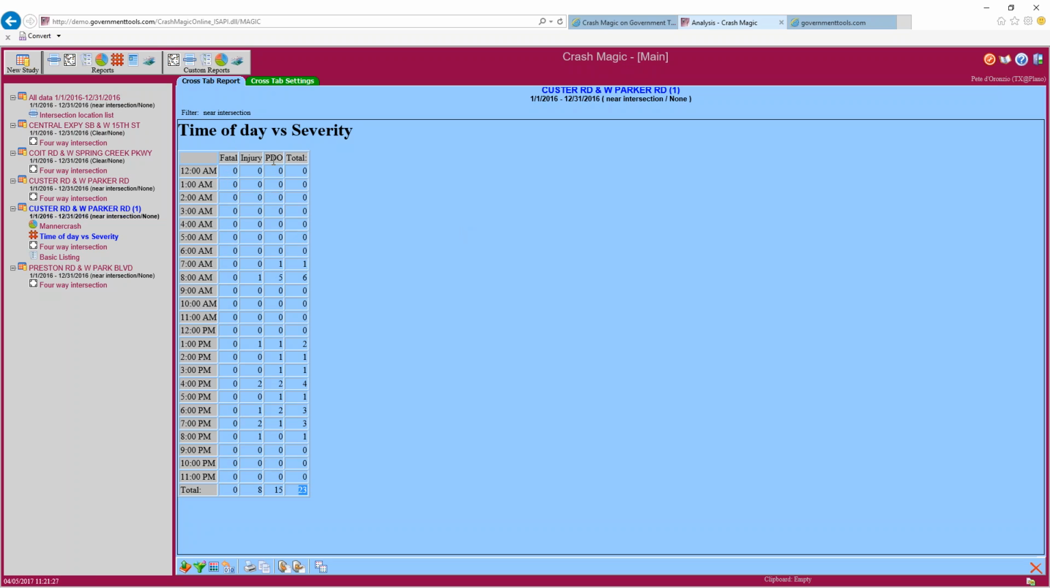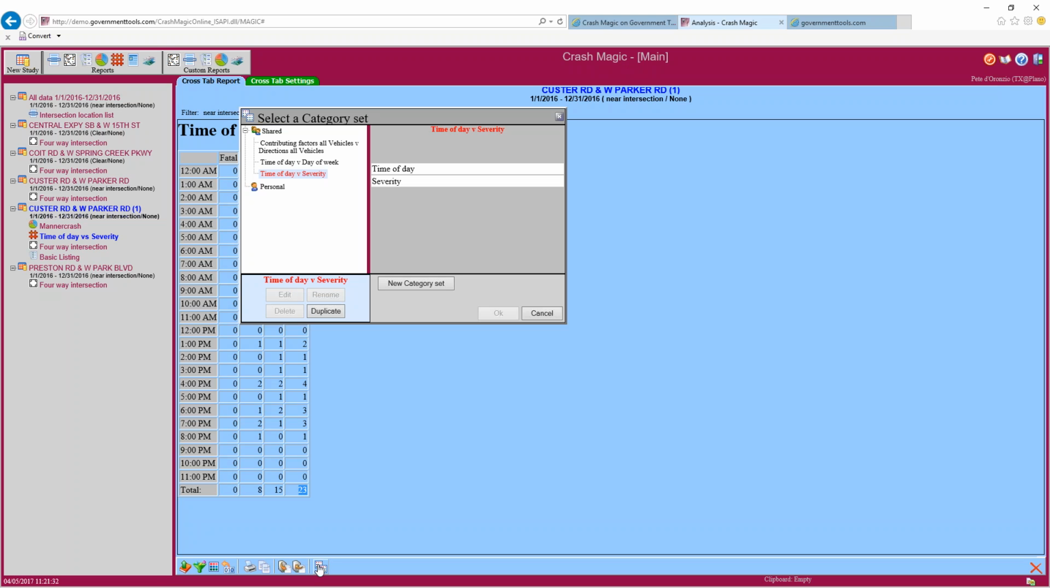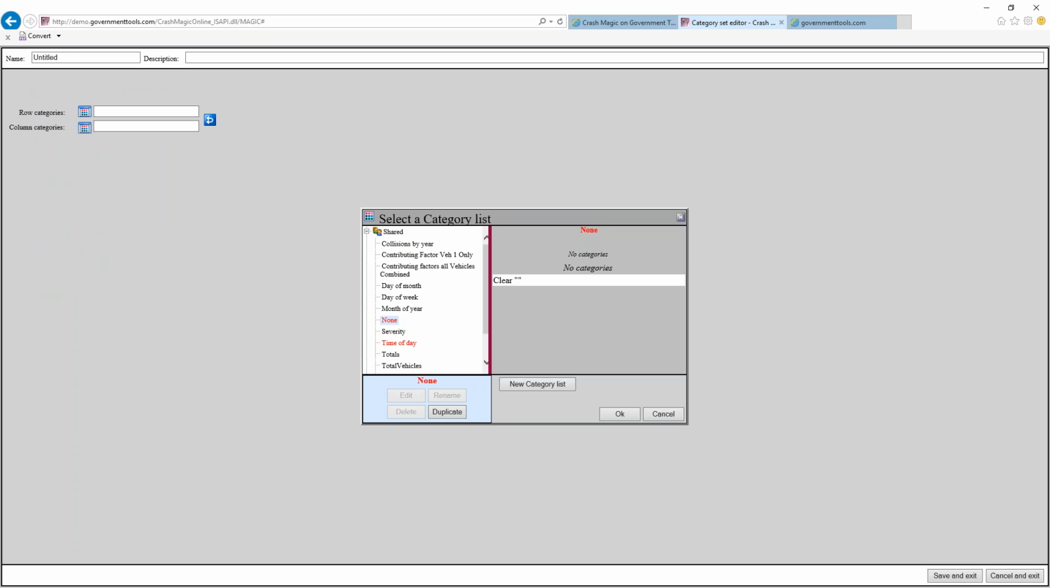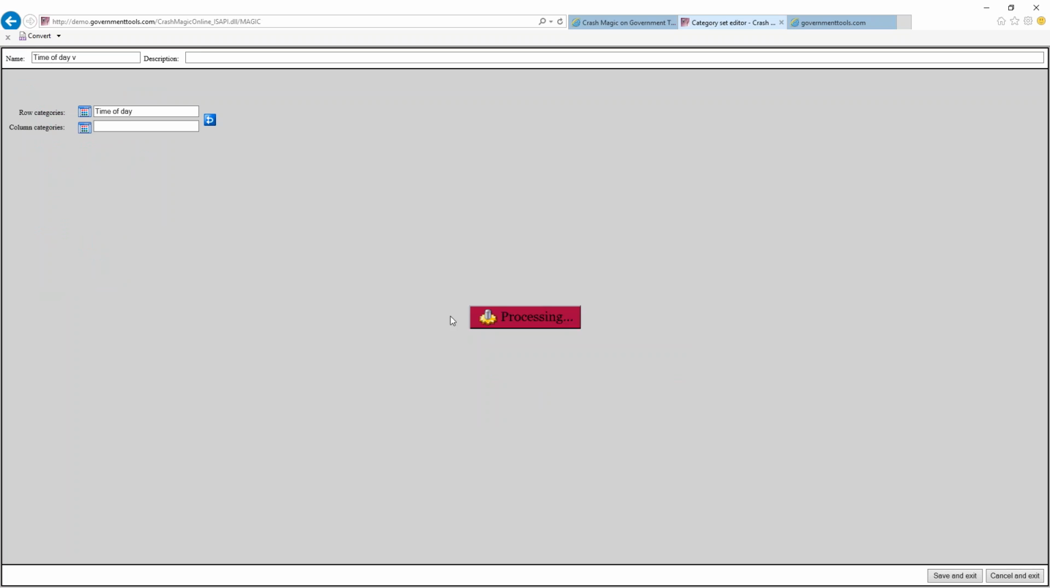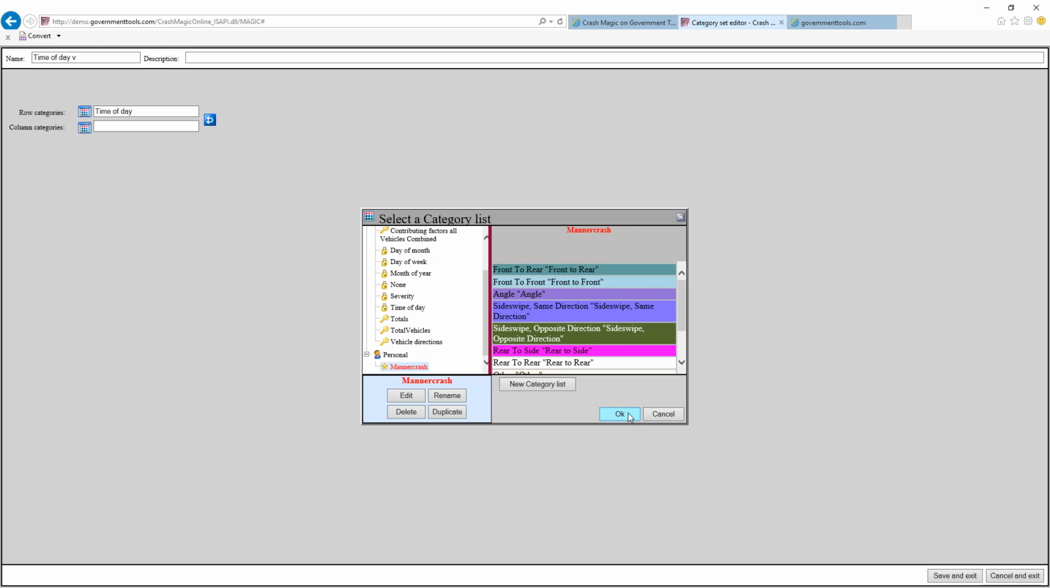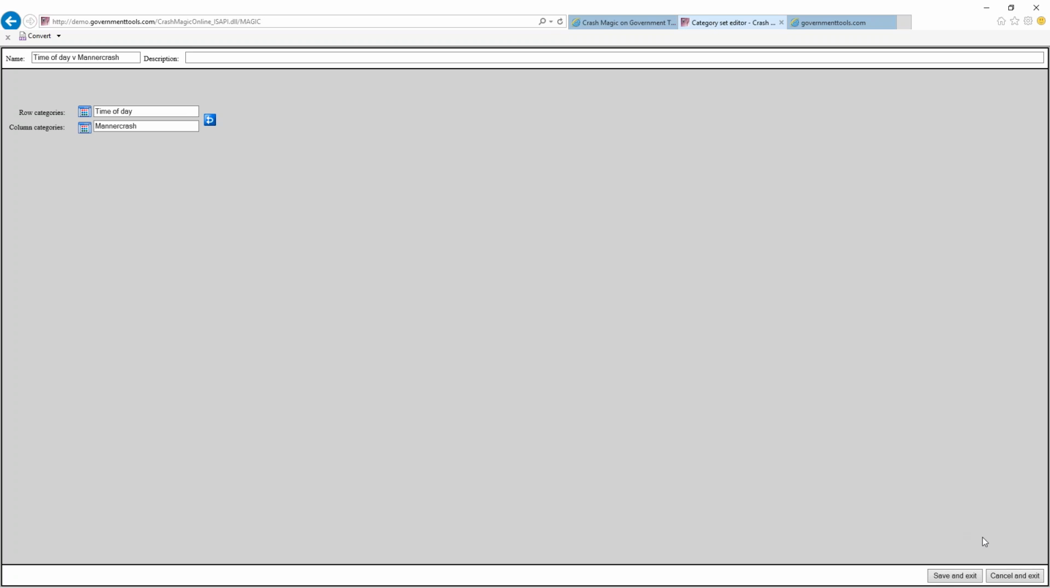But maybe I don't want severity. Maybe what I really wanted was manner of collision up there. I can edit this, just as I said, at the bottom to the right of all this stuff will always be specific to the report you're working on. So I'm going to say I'd like to create a new category set, and I'm going to go edit it. What should I put in my new category set? My rows I'm going to keep as time of day. That worked for me. My columns I'm going to make manner of crash. I'll save that.